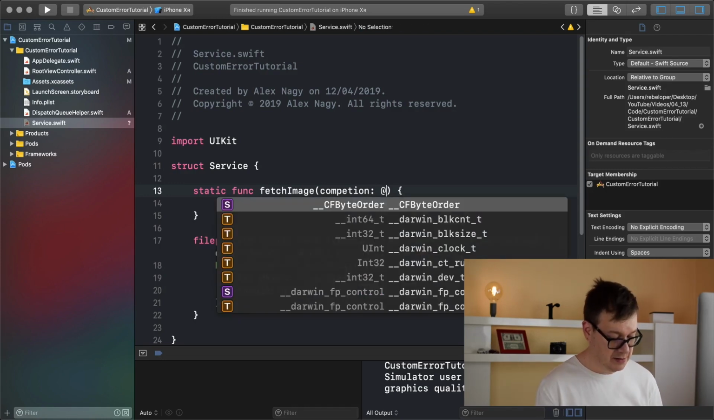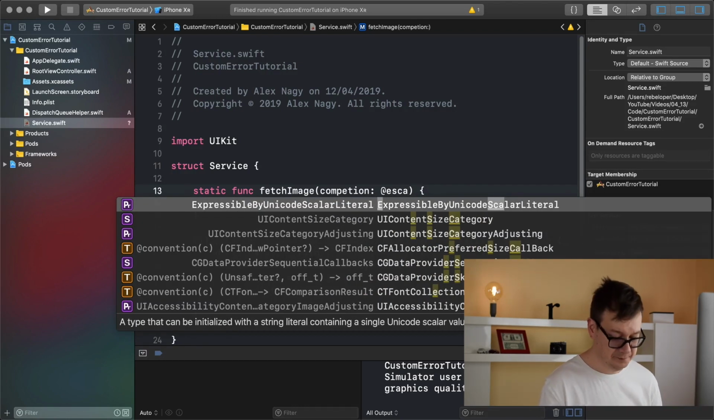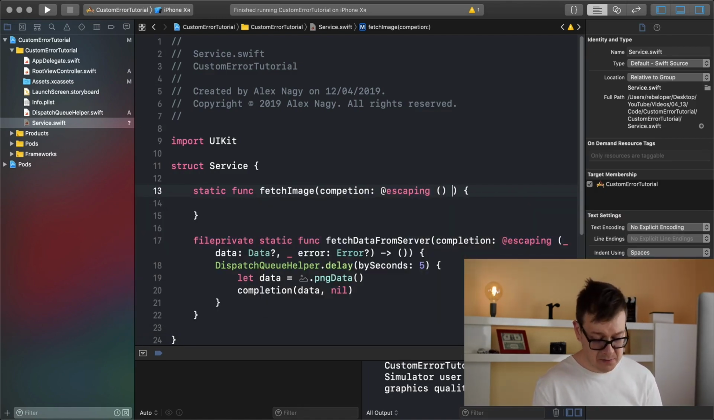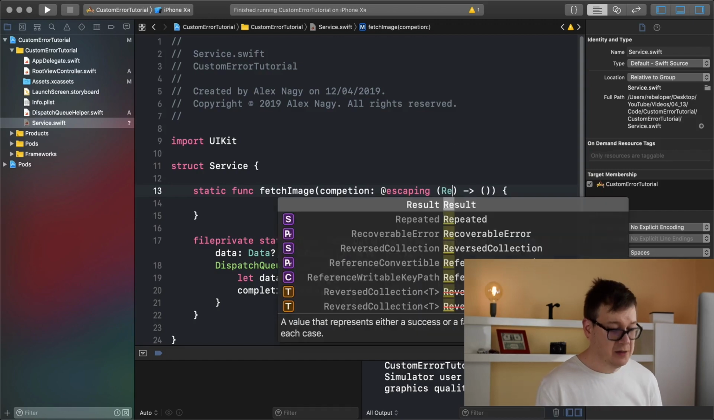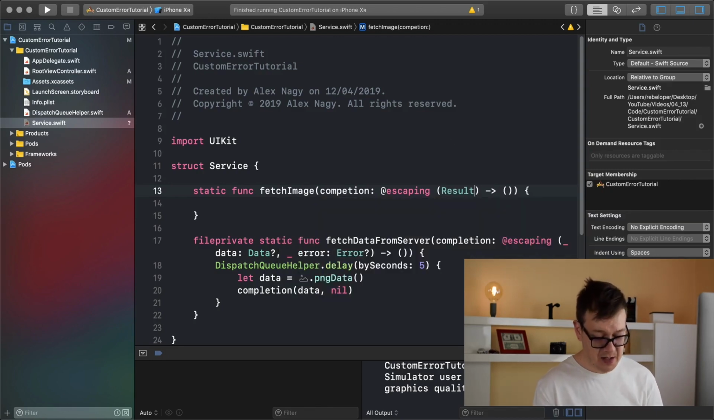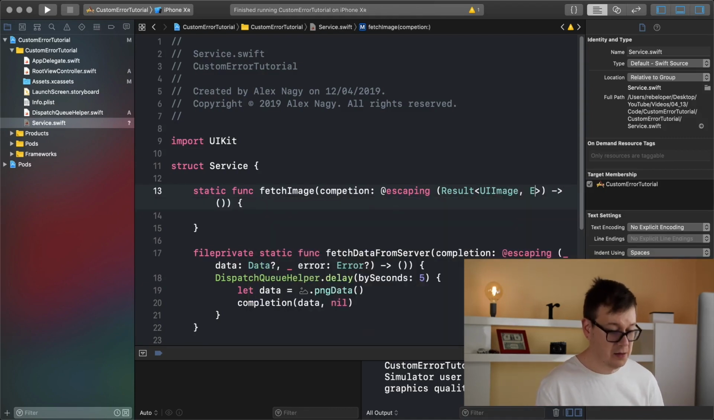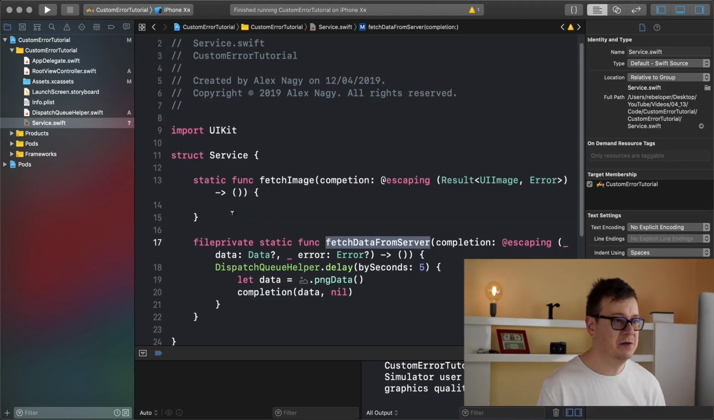It will be again escaping. Okay, there we go. And now, instead of adding all of that cumbersome code with the data and error, we are just going to add in a result, and we will add in here a UI image and an error. So that is what we are going to get from the result. So what are we going to do in this fetch image function? Well, basically we are going to call upon this fetch data from server.